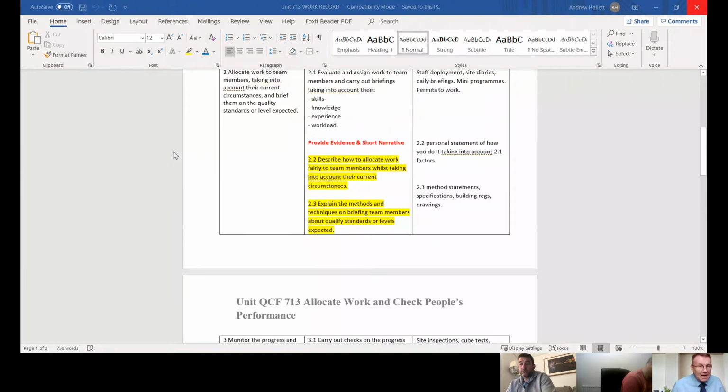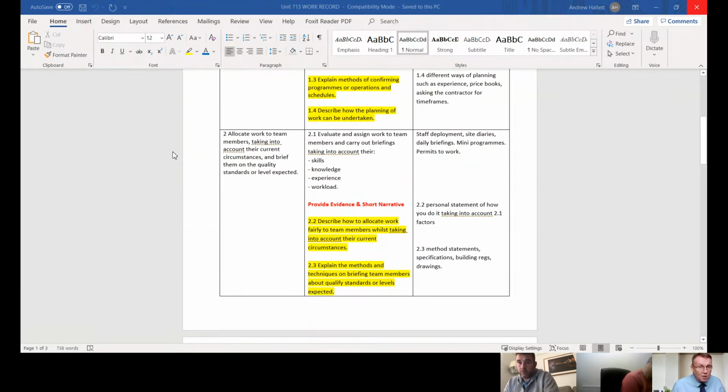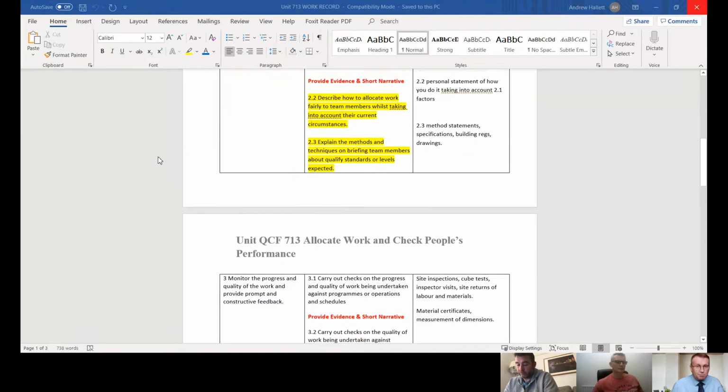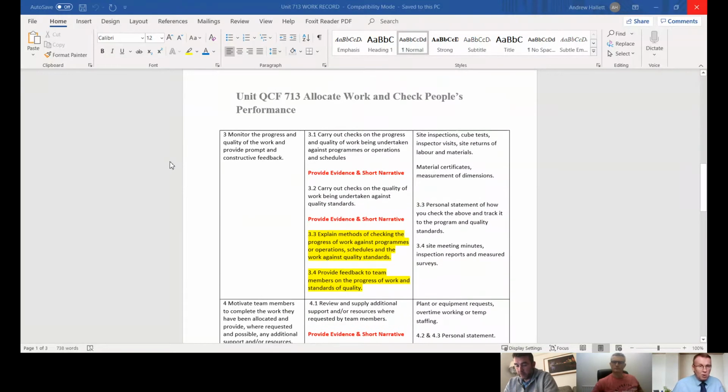Kieran, James, are you both happy there with performance criteria 2? Yeah. Perfect. So looking now at performance criteria 3. So this is basically where you are. So 3.1, carry out checks on progress and quality.